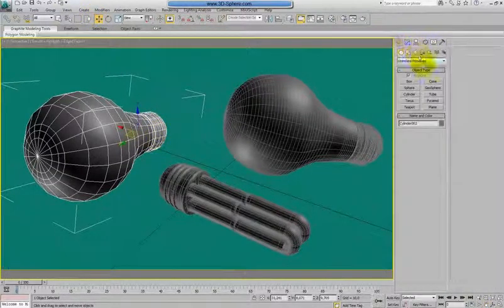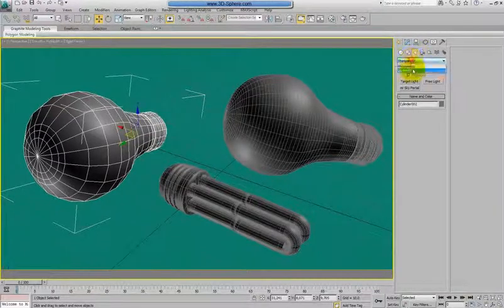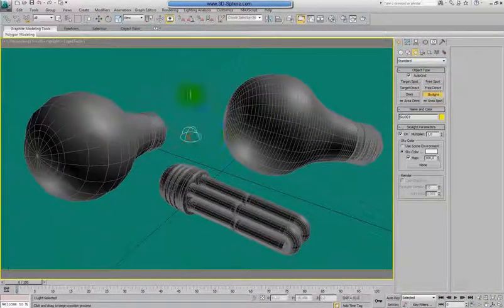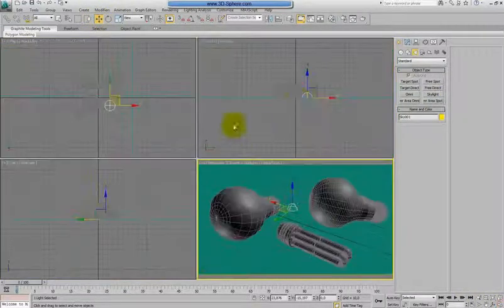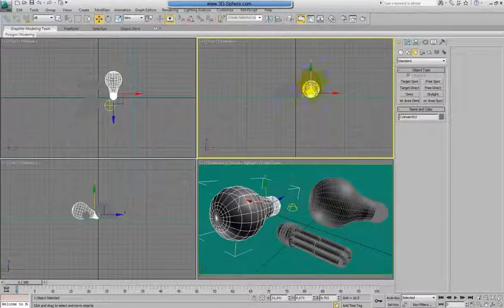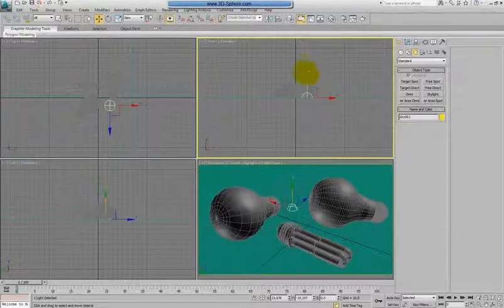I will place here already a light, so I will go light, I will choose standard and use a skylight. Usually you never have to change the setting here. So I'll just drag this, drag this up.